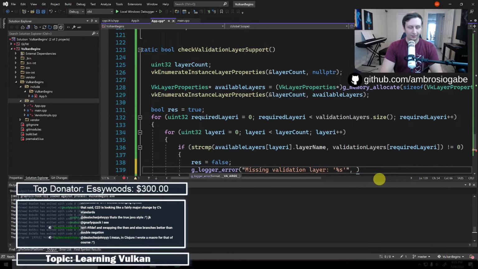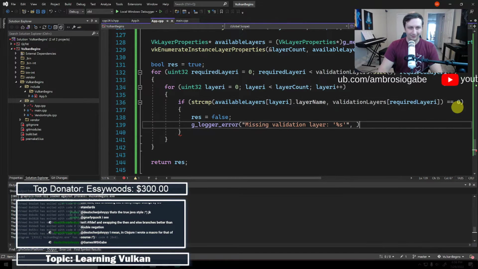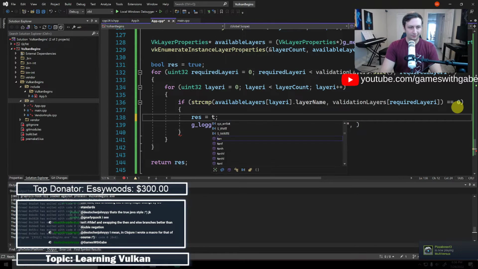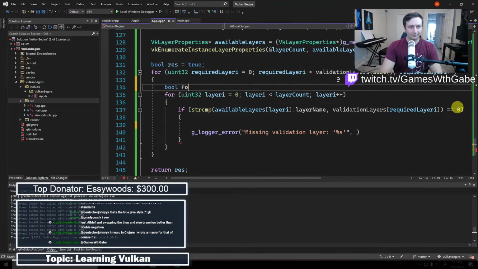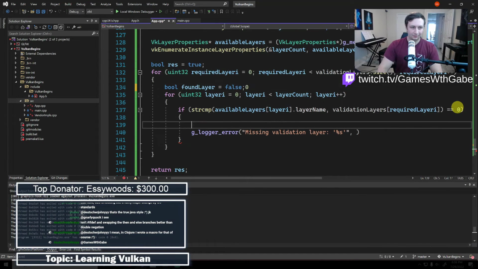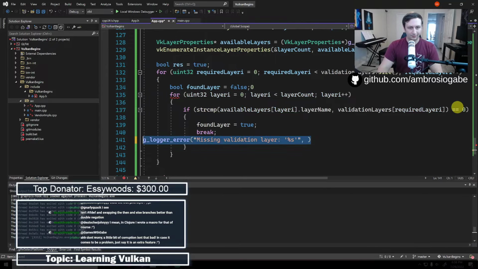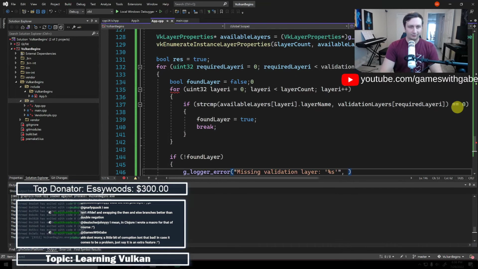And we'll give it, oh, and we actually don't want to do this, no. So we do want to say if it equals 0, and then we'll swap this up a little bit. We'll say bool found layer goes to true, false. Found layer equals true, break, copy that. If not found layer, and then we want to say we're missing the validation layer.